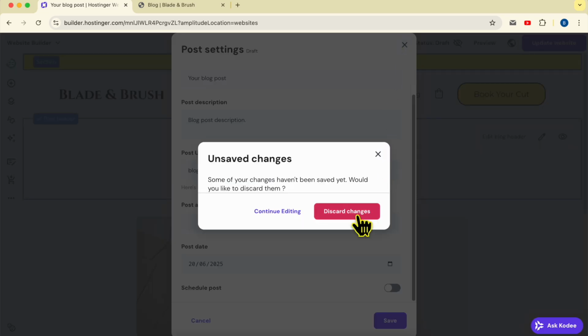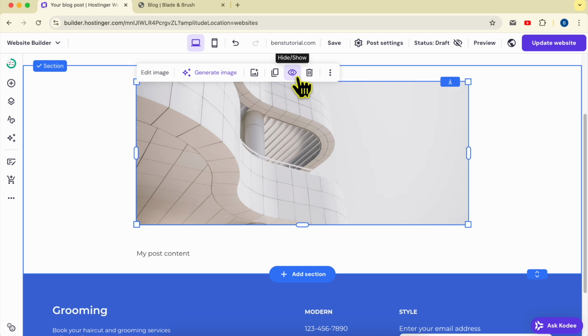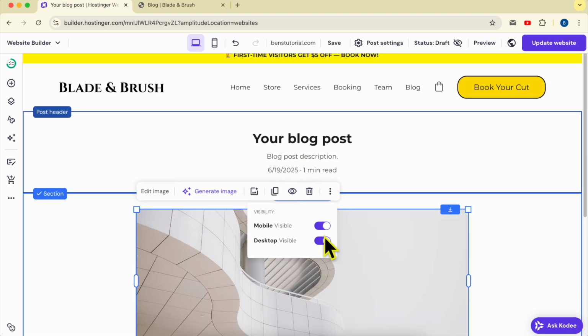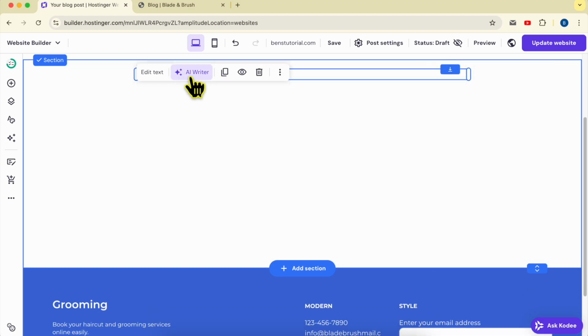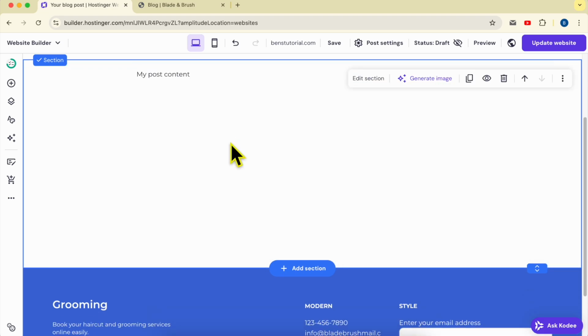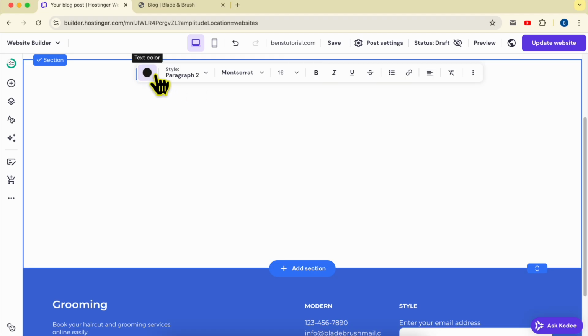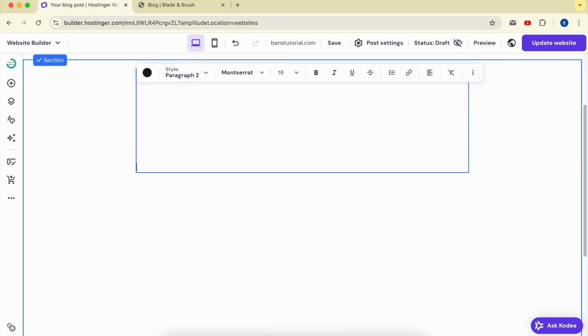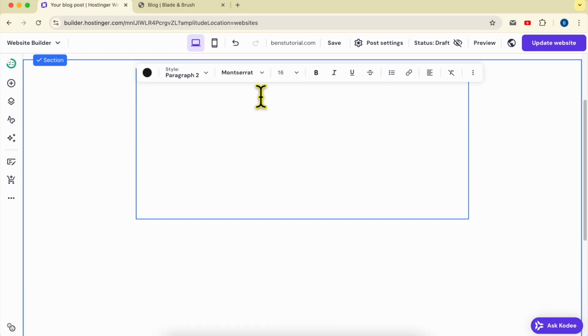Close this window, discard changes, yes. And here you can delete this photo like that. And you can start writing your article. Now to write your article, just select this text element and click on edit text. Click on delete and then hit enter. And as you see, now I can write my blog post here.